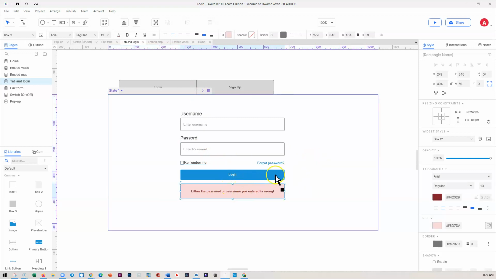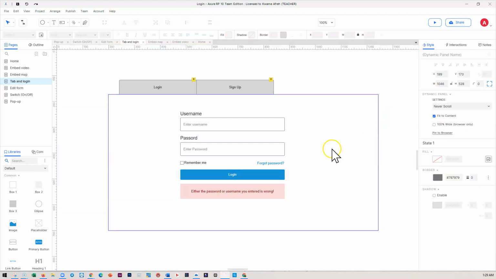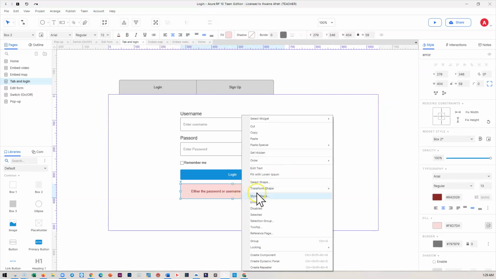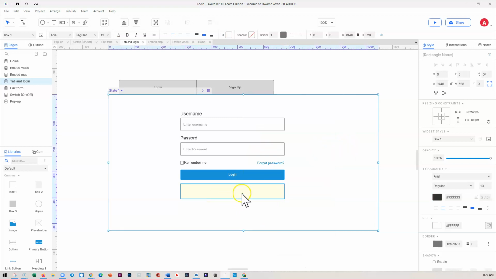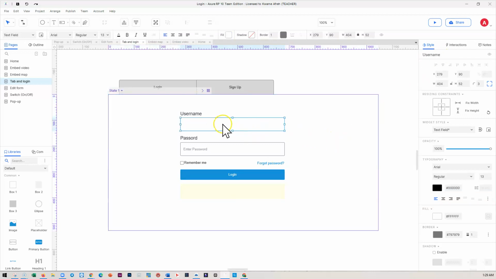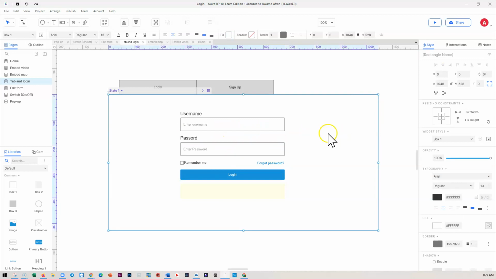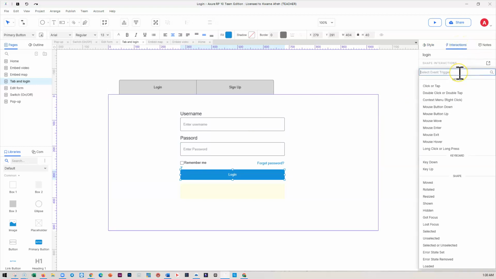And here I can put this as error. It's important that you name them, and then we can actually set this to heading. Okay, so now that is headed, and this is the login button, for example. Let's see, this is rename, this is name. So now the next thing is for us to create our conditions of login. So here I'll just click on interaction and click on this.